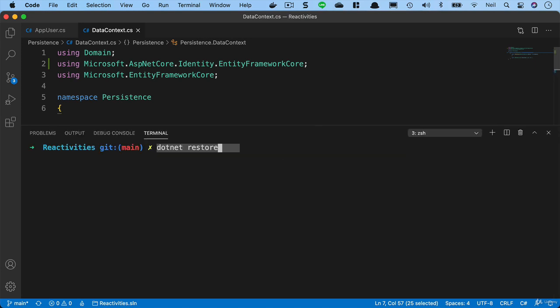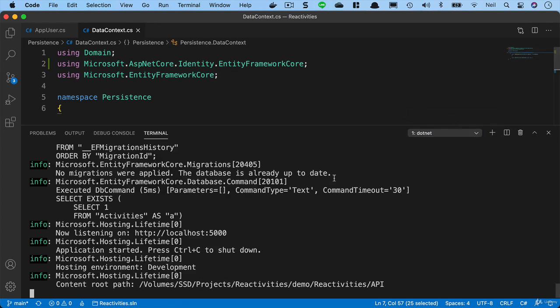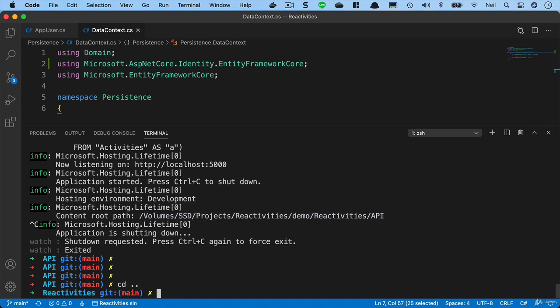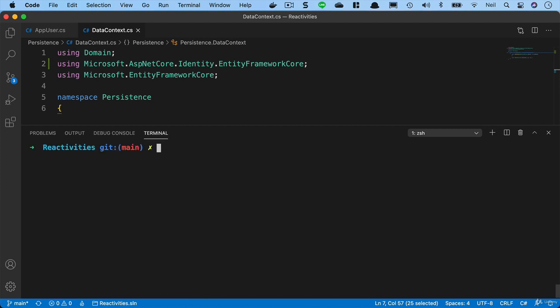So what we can do is open up our terminal, and we're going to create a new migration. Whenever we create a new migration, it's important to stop our API server from running. So I've done that, and I'm just going to cd up into the solution folder, the Reactivities folder, and we're going to create a new migration.